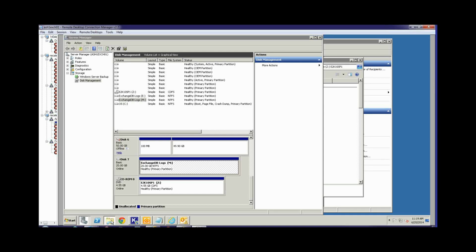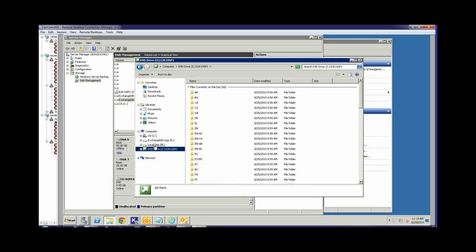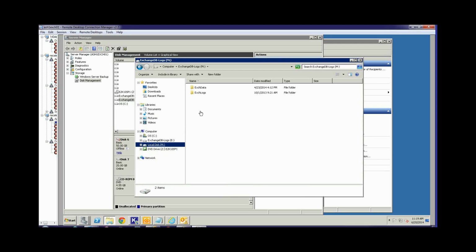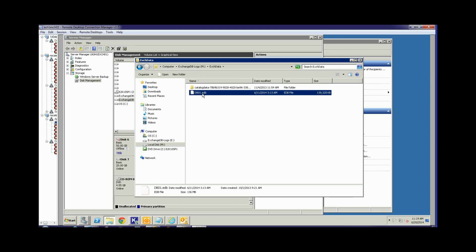This is the snapshot from a particular point in time. I can simply come, open up my M drive. There are my subfolders for my Exchange server. I go to my Exchange data. There's my EDB file on my M drive. Now we're going to open up a third-party product called Kernel for Exchange.